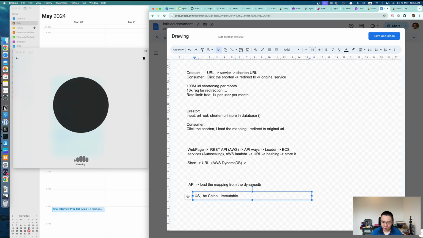asset. I can push this one to the CDN, and the CDN has edge services. The CDN service can cache this kind of mapping, and the client side of the browser can get this mapping faster, and it can reduce the latency. So after we store the data in DynamoDB, I'm going to use another service to push this to the CDN.